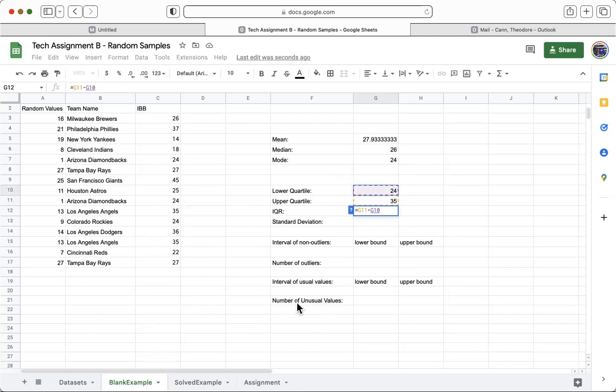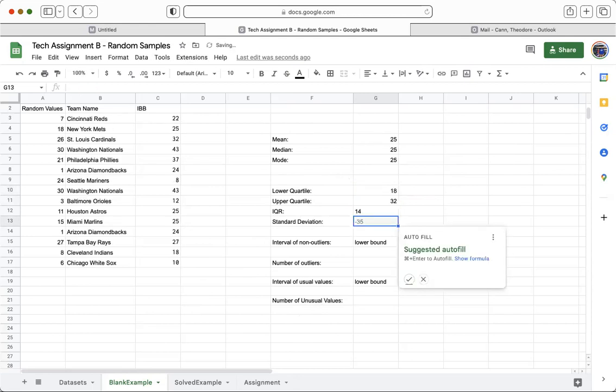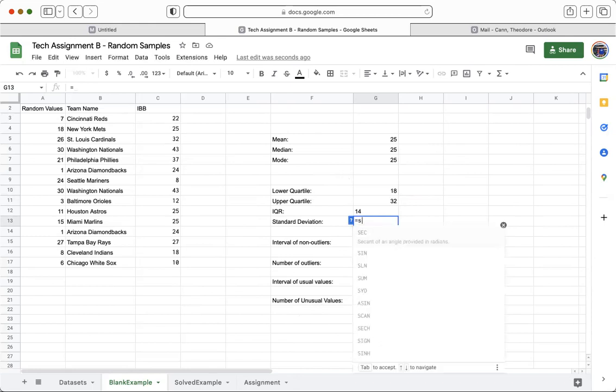All right, so upper quartile minus lower quartile, enter. Again, it does the autofill. I don't want that, because next up is the sample standard deviation. I have this one labeled as standard deviation. This is a sample of values, so it should make sense that we're looking for the sample standard deviation, right? That's STDEV.S, the S standing for sample.